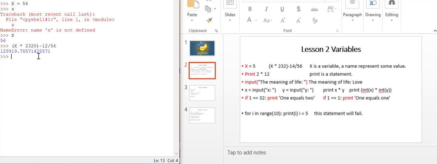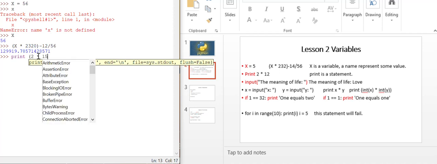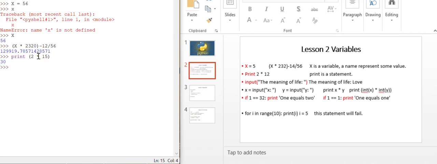Okay, so x is a variable. When you assign x to something, it stores a value in there. Now a print statement, you can say print. Remember that in the new version, Python version 3, you need to put parentheses to print something. Let's say you want to print 2 times 15. Voila, it gives you 30. Okay, easy. The old version you don't need parentheses, but the new version requires parentheses to do that.